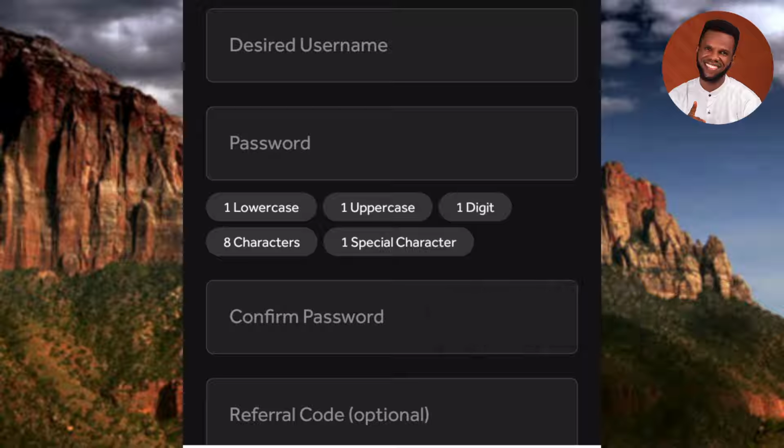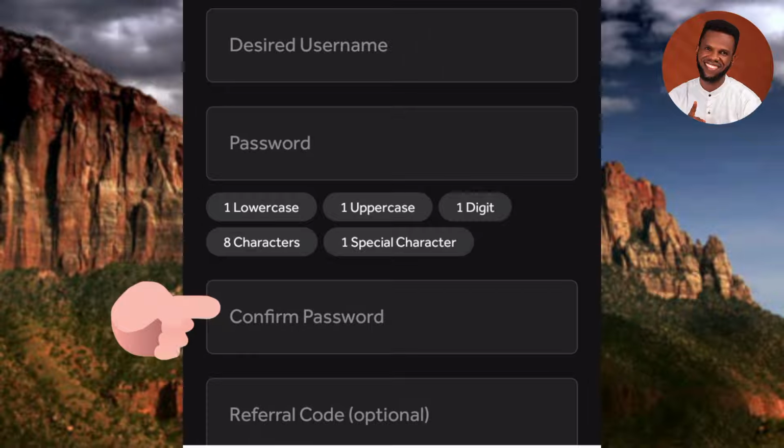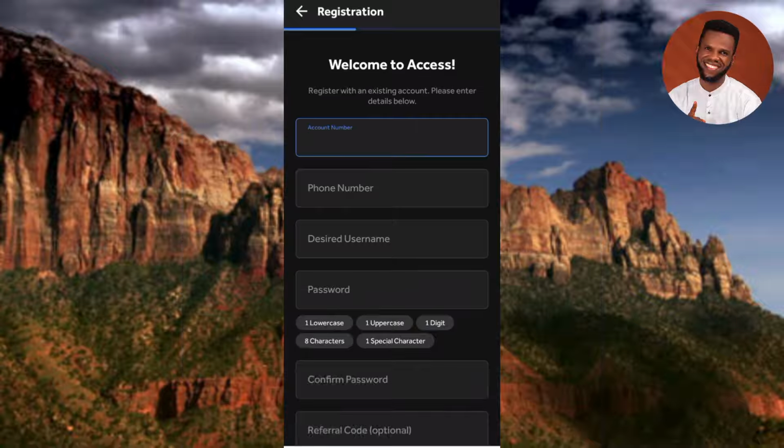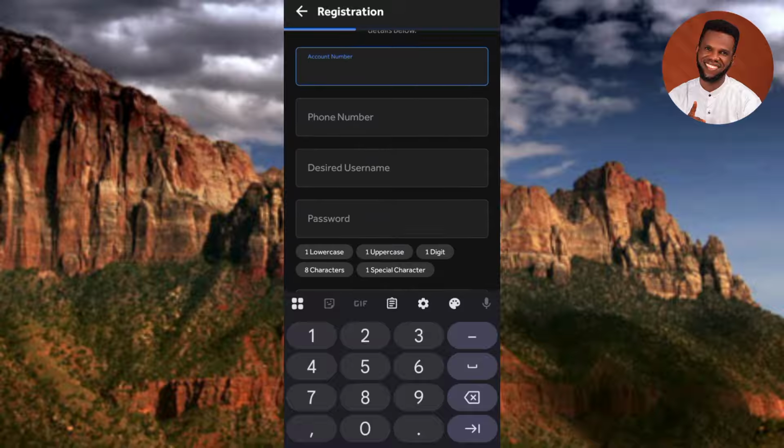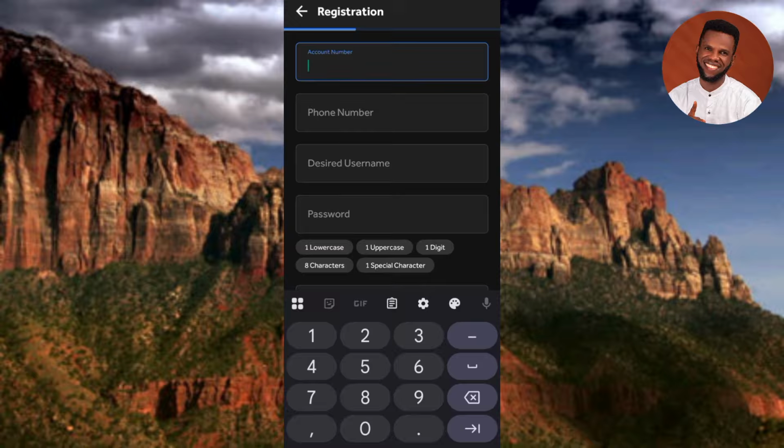So guys, the next one there is to confirm the password. So you have to confirm it by retyping it to be sure that you know the password off heart. Then after that, the referral code, that is actually optional, so I'm going to be leaving that blank. So guys, what I'm going to do now is to go ahead now to fill in all of these informations: my account number, phone number, username and password. So guys, let me go ahead now to input it real quick.